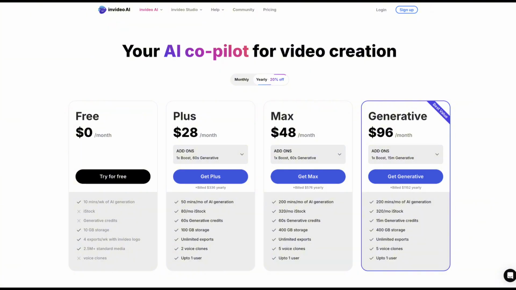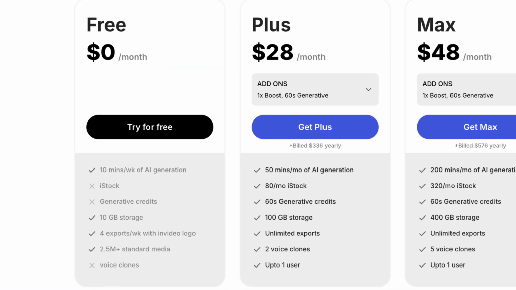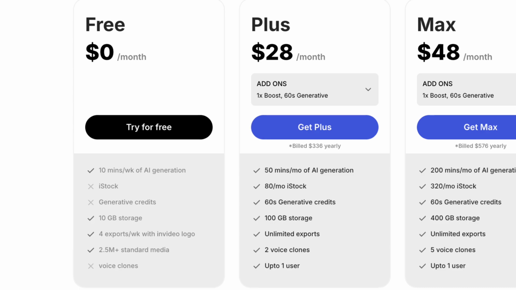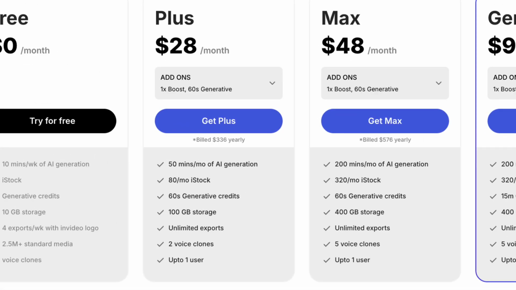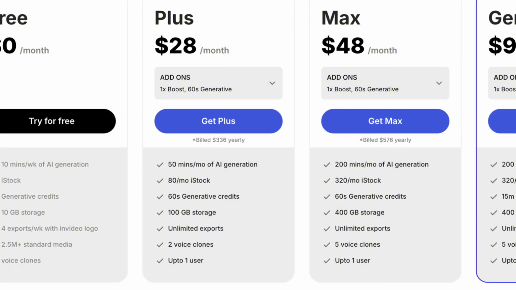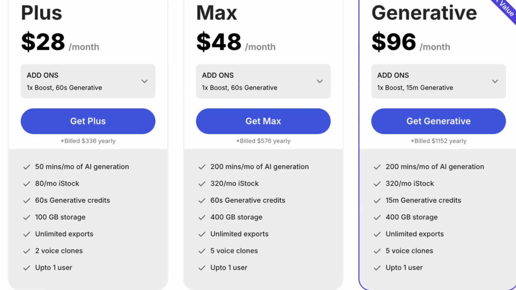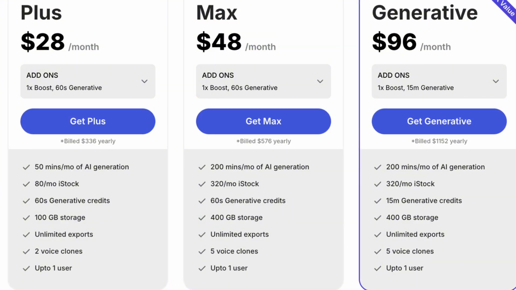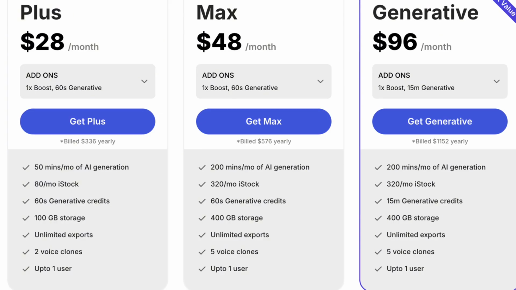InVideo AI offers four plans: free plan, limited features, watermarked videos, and 10 minutes of AI video generation per week. Plus plan, $28 per month, annual, or $35 per month, removes watermarks, includes 50 AI minutes, and 100 gigabytes storage. Max plan, $48 per month, annual, 200 AI minutes, 320 stock assets, and 60 seconds of generative credits.